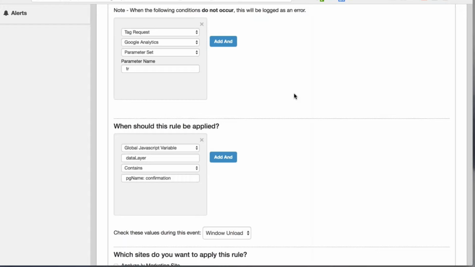If it's not, obviously it's going to cause my tag not to fire, and I'm not going to collect the information anyway. But at least now I know my issue isn't with the tag configuration, or with what I'm doing within my tag management system. My issue is on the page, and it's not sending the proper information to the data layer.